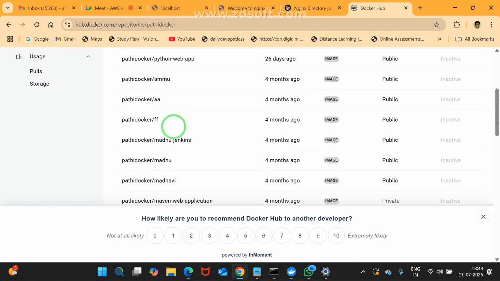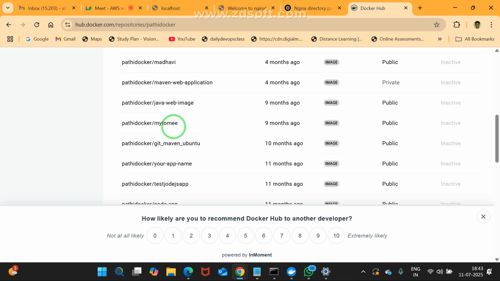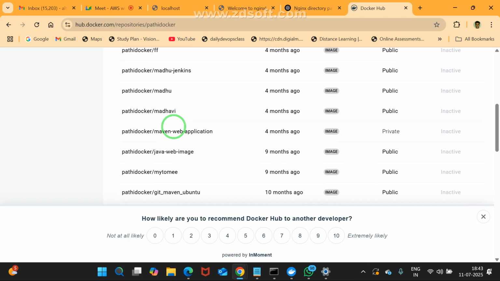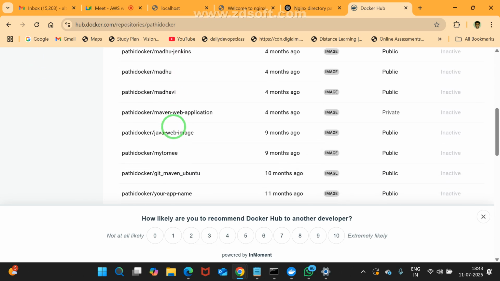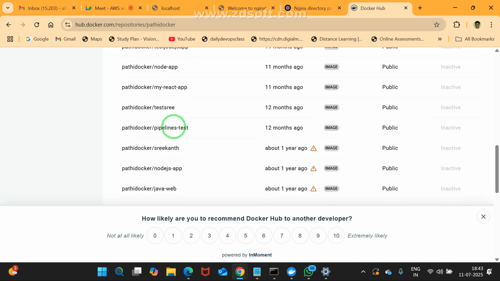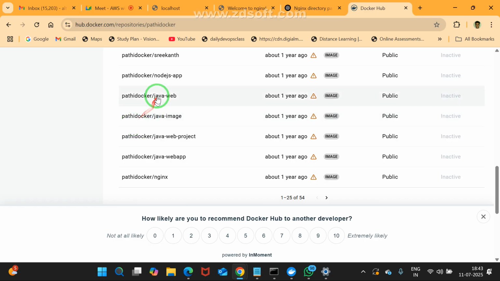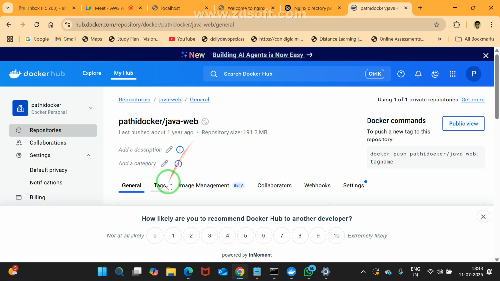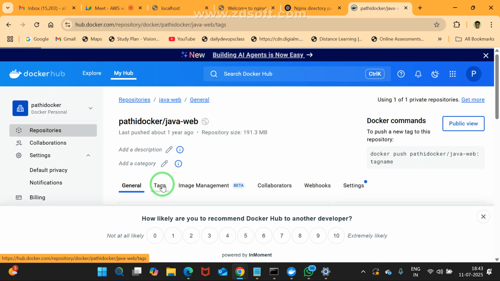I think that day I simply used it in front of you only. I clicked, and automatically I got it. Maybe I may go with the Java web somewhere you have seen, right? Java web, I am taking this one. Which one may we get? I don't know, but I am using it like this. Click on tags here. You may see one tag number.